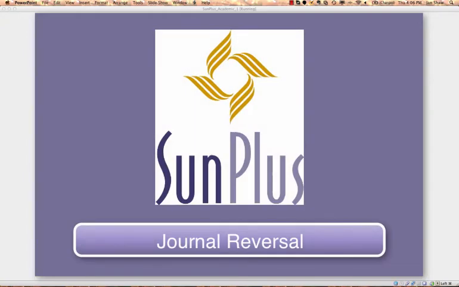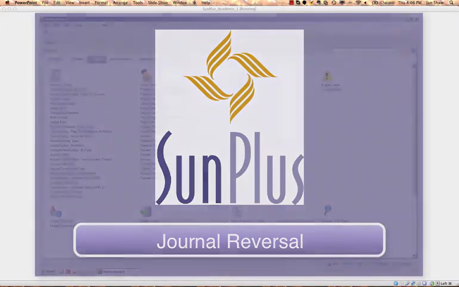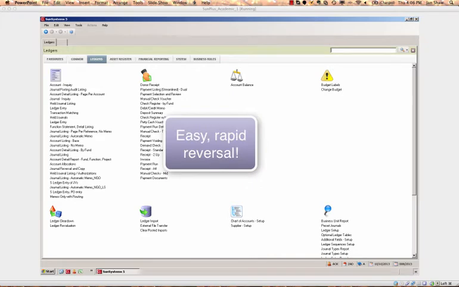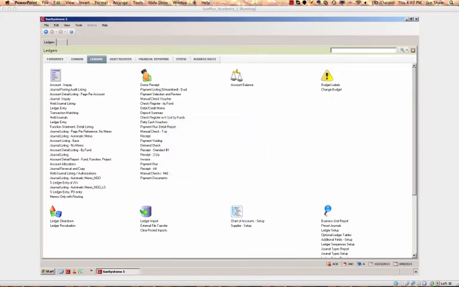Sun Systems includes a convenient journal reversal function that greatly simplifies the journal reversal process. The journal reversal and copying function can be used to select one or more journals and repost them as a reversal or as a duplicate copy without having to enter all or any details in ledger entry. You can reverse or copy multiple journals.